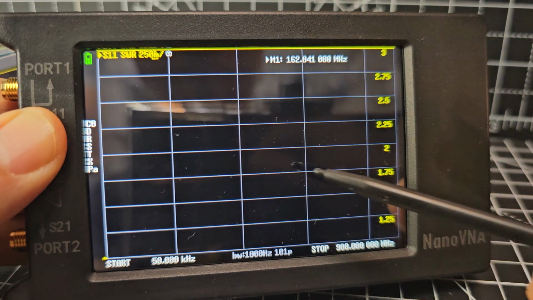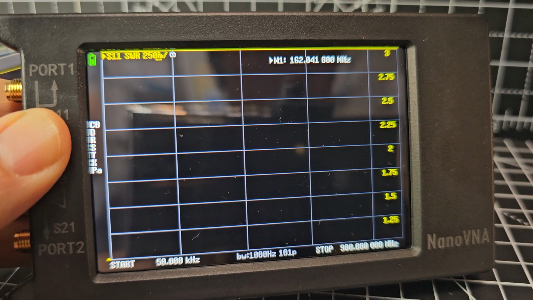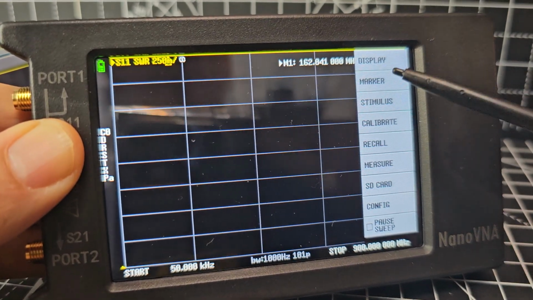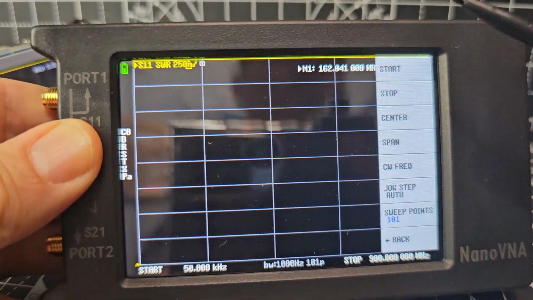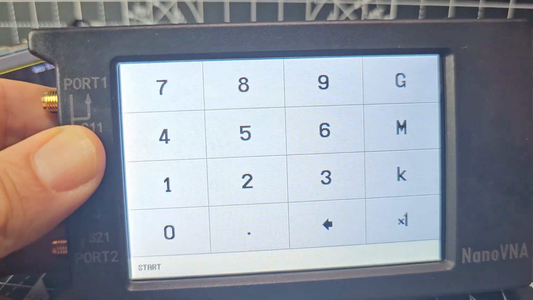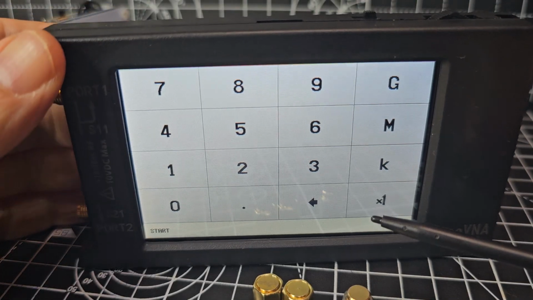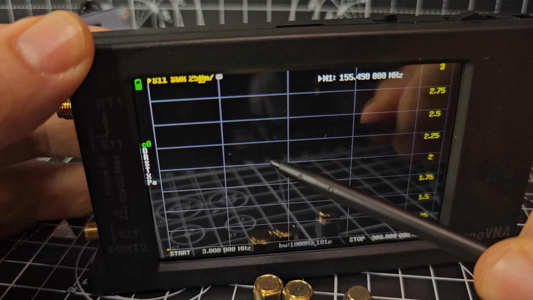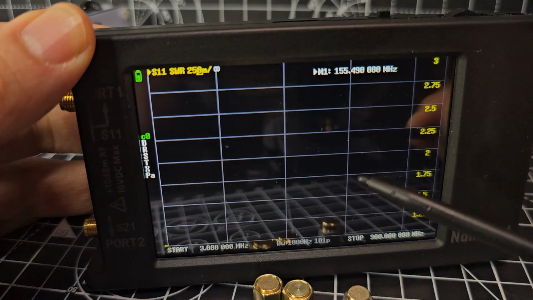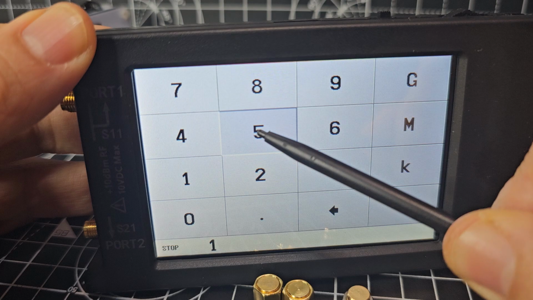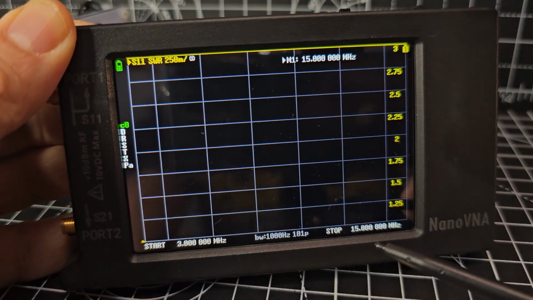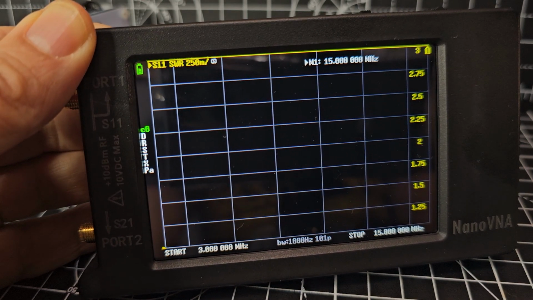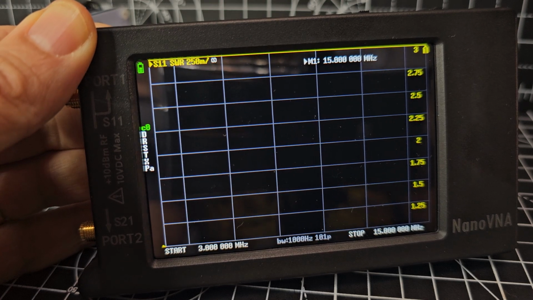Now we're going to decide what range of frequencies we want it to analyze. First thing you want to do is tap the screen and click stimulus. And the start frequency, it says start here. Tap that. We're going to choose 3 megahertz. 3, then M. And then we have to tap it again. Tap stop. And then we're going to do that again. Stop 15 megahertz. If you look at the bottom here now, it says start 3 megahertz, stop 15 megahertz. Now, if you want to do a 2 meter antenna, you're going to do 145 megahertz and so on and so on.